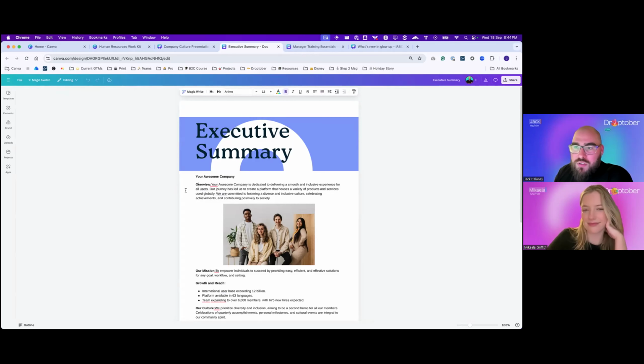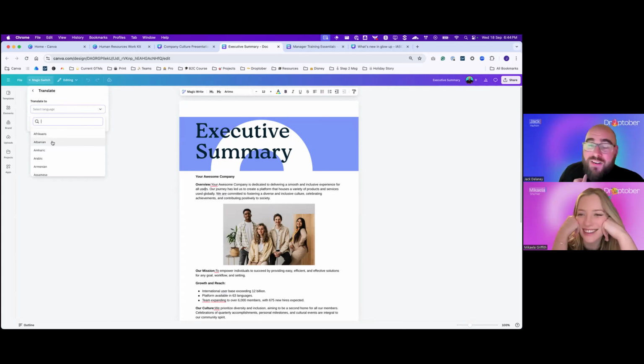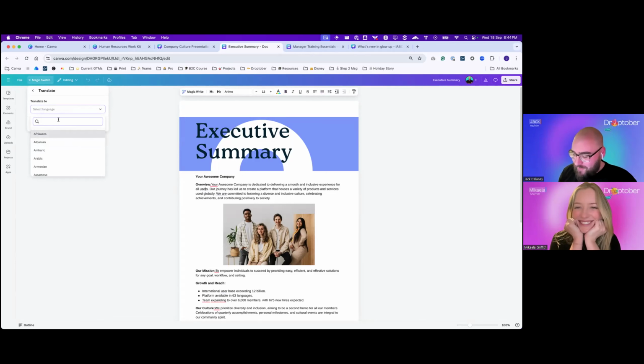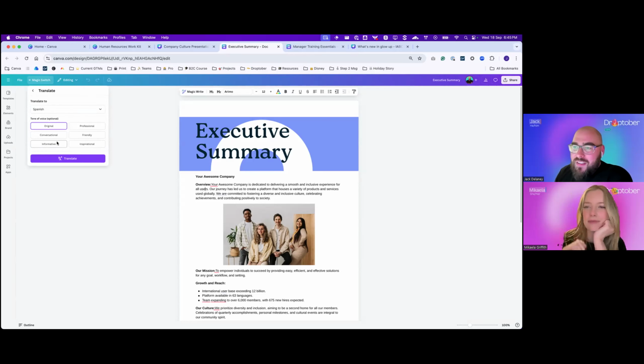And one more thing I really want to show you here is the ability to use Magic Switch to actually translate. There is an Afrikaans option. Now, I'm too scared to use that. So one thing I do know works really well is the Spanish option. With Spanish, and obviously the more mainstream languages, Spanish, French, that kind of thing, you've got options for tone of voice as well.